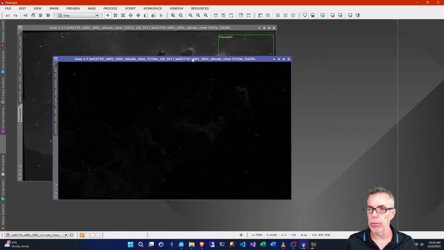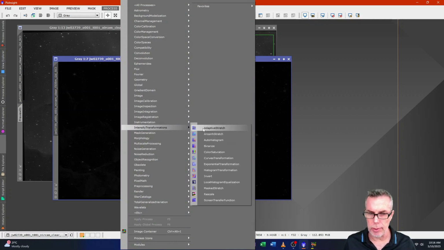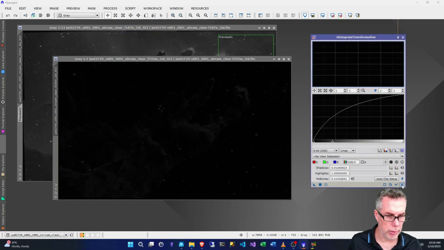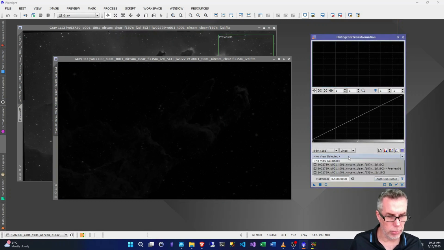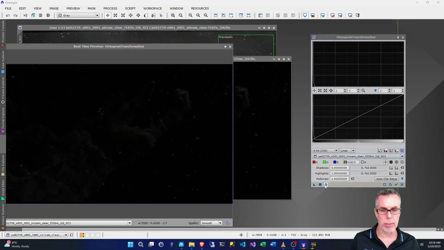First thing we'll do here is again our histogram correction. We'll go to our intensity transformation and histogram transformation. We'll make sure to reset this before we start and do anything. And we'll select our view of interest, that'll be our 335 view, and that's fine. I want to see this in preview mode so I can see what I'm doing.